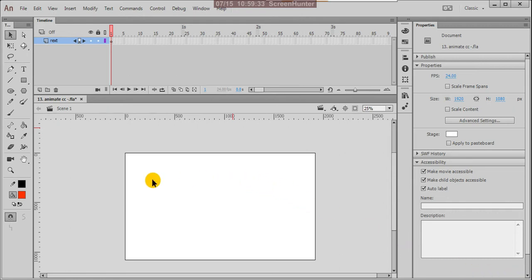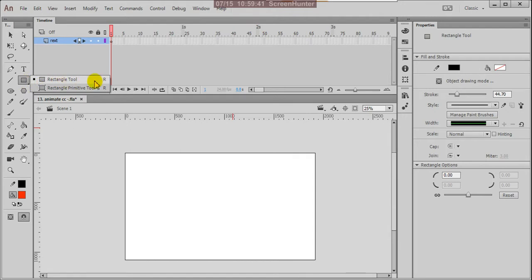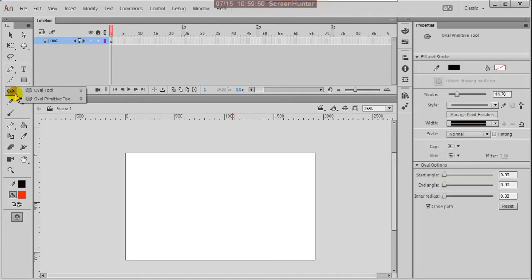Hi, today I'll explain other tools in Animate CC. Okay, so yesterday before class, I explained the rectangle tool and rectangle primitive tool. Today we're checking all these other tools, the oval tool and oval primitive tool. This is the same as your rectangle tool, but here we can create ovals and circles.